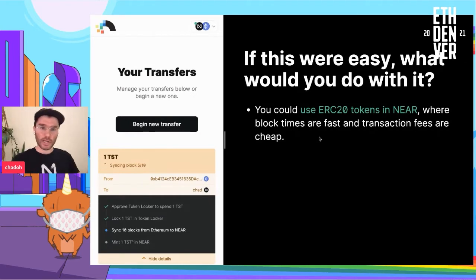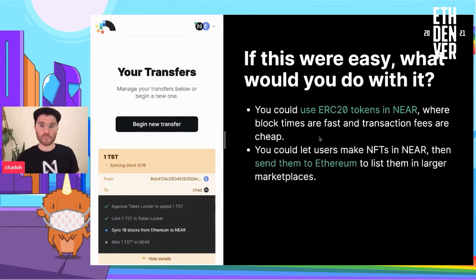So anyway, other ideas. You could let users make NFTs in Near, again, where transaction fees are cheap. And we have a great account name system that Matt Lockyer is going to be talking about tomorrow at the same time, where you can make it really transparent to users that they're even using blockchain. So it's easy to get users set up making NFTs.